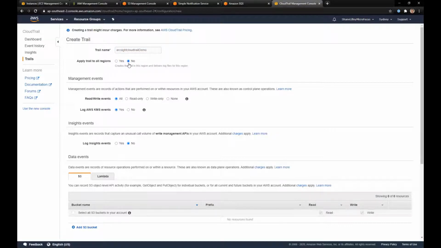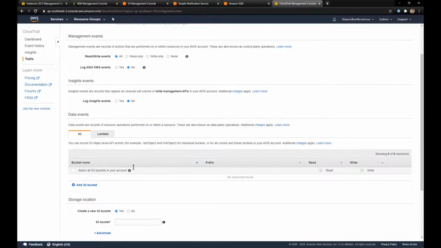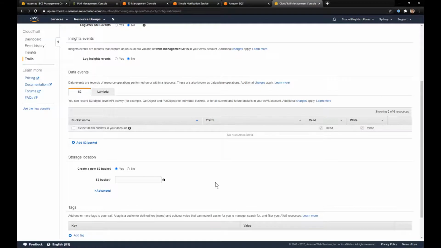I'm going to not apply it to all regions. I'm going to apply it to just this region. I'm going to switch off KMS events. I'm not using any key management system, so I won't worry about that. Everything else can sort of be left by default. It's totally up to you what you want to capture. You can capture very granular events, individual API object calls and so forth, but you can imagine that will generate a lot of logs, and the question becomes how security relevant are they? So it might be easier just to leave those switched off.